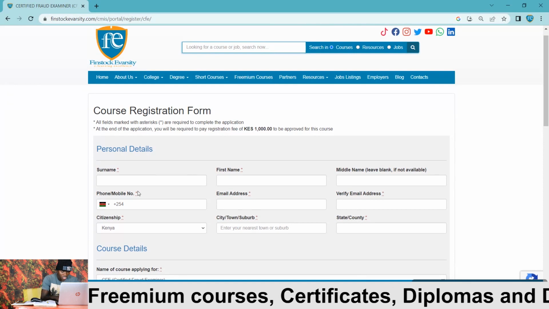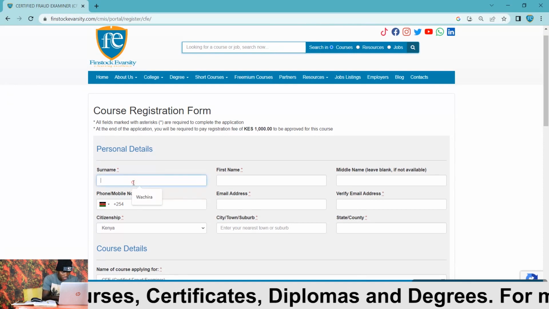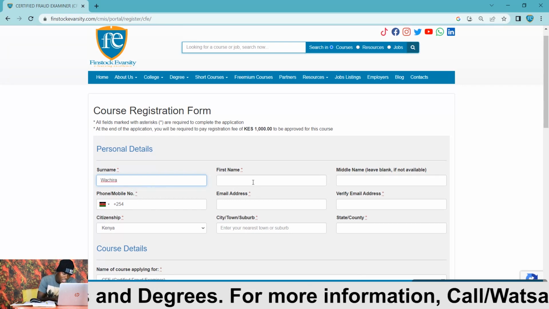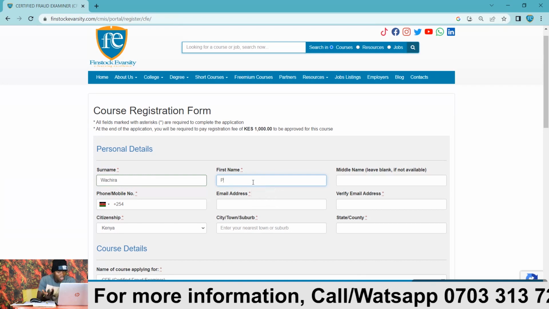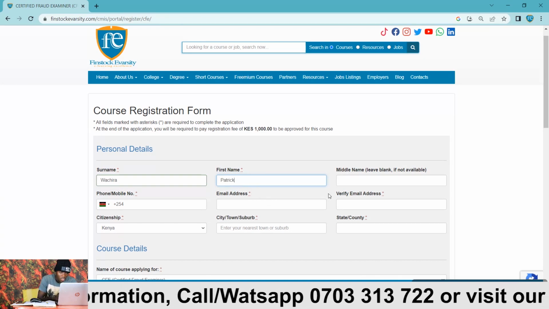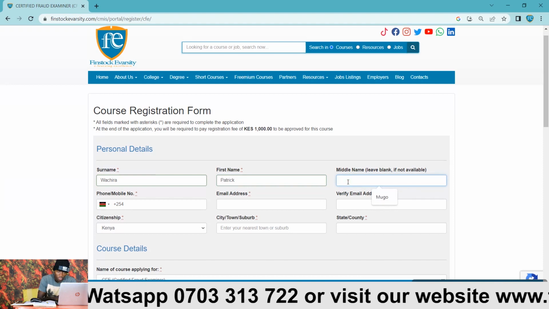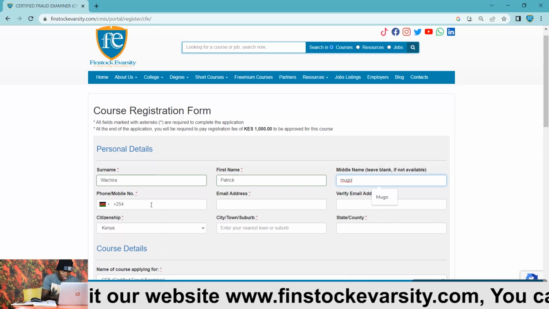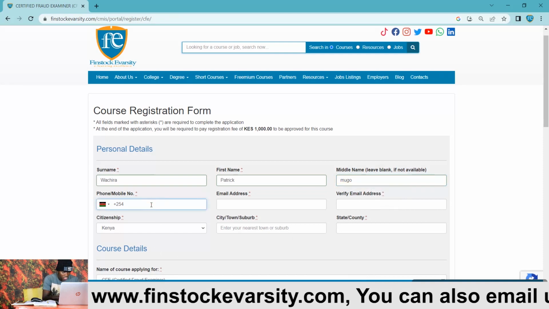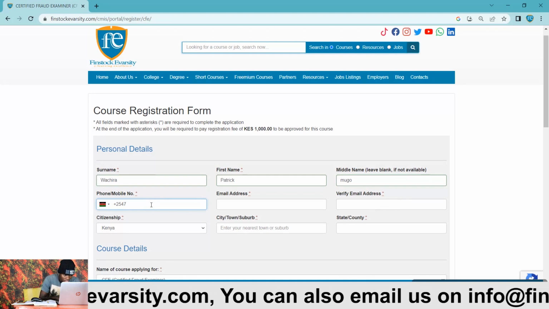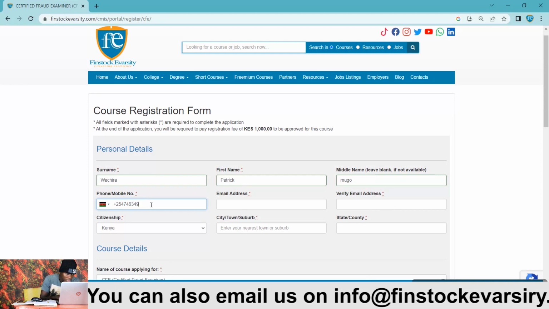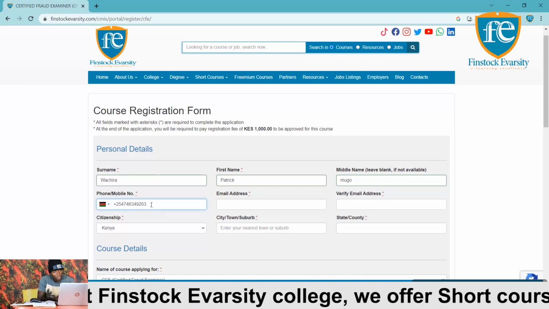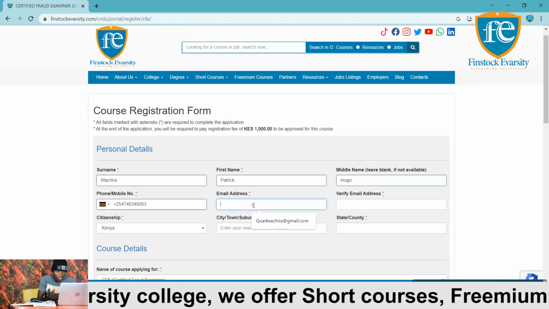What you'll do is just come right here and fill in your details, like your surname. Let's put something like Washira. Then first name, put something like Patrick. Middle name, we put something like Mugo. Then come right here and type your phone number. You already have the country code, which is 254. So just type something like 4746349, or 26263. Doesn't matter. Just type your number and your email address.